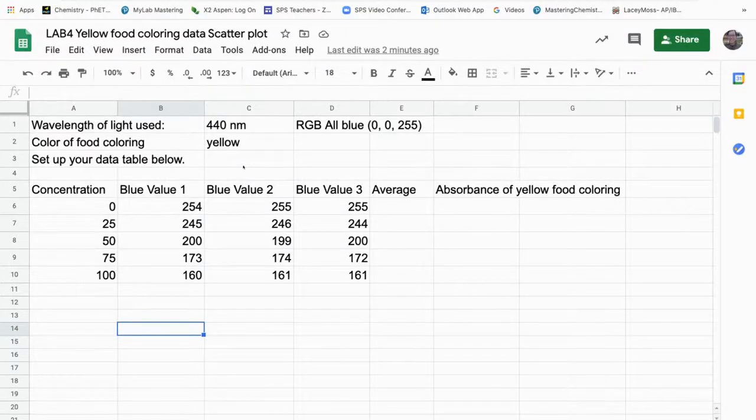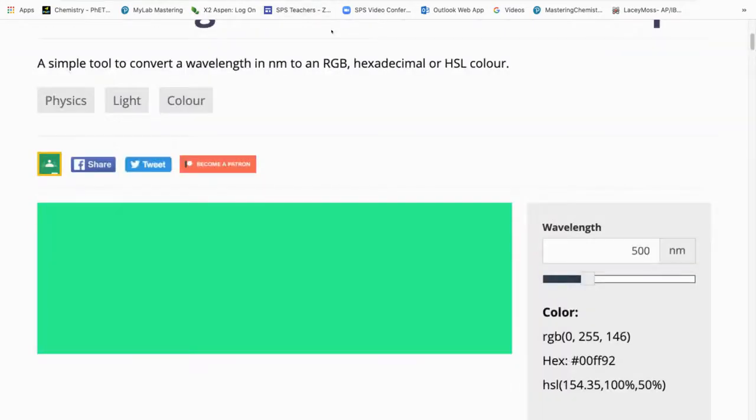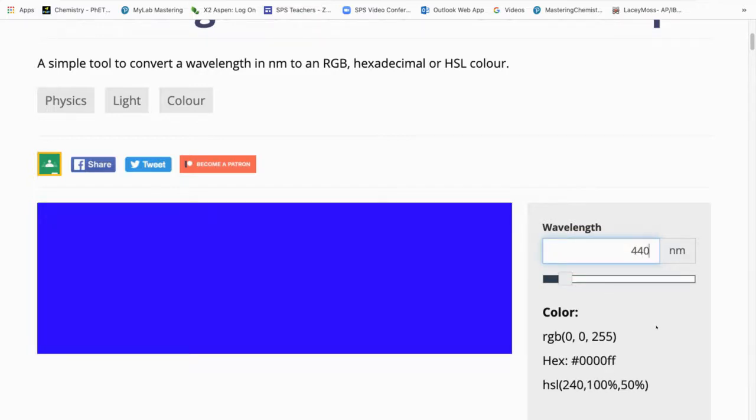Schmidt, and I'm doing a short video on the data analysis for LAB4, the cell phone spectrophotometer lab. So first of all, for the wavelength of light used, we want to put in the light that was transmitted through your food coloring solutions. So this is for yellow food coloring. I chose 440 nanometers, which was blue light. So that's completely blue. The RGB value is 255, and 255 is the maximum intensity for this blue color.